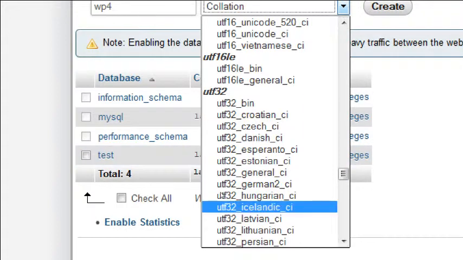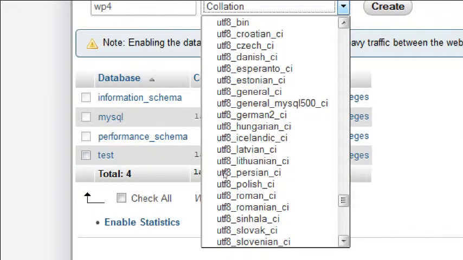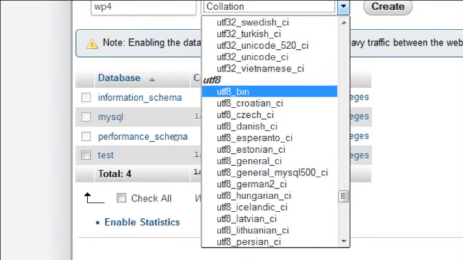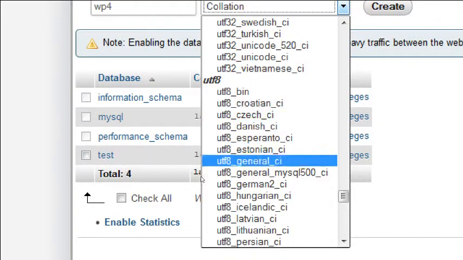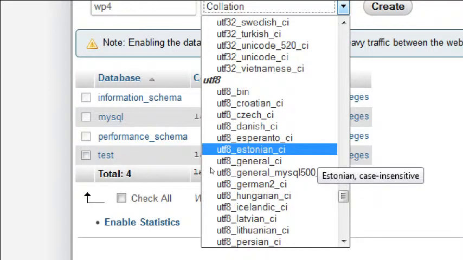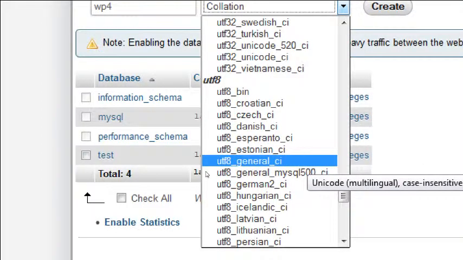Alright, so what we're going to go with is there's a set of languages down at the very bottom under a section called UTF-8. UTF-8 is a way to encode our languages. The specific one that I want is under UTF-8 General. So scroll near the bottom, 75% near the bottom, you'll see UTF-8 and then UTF-8 General CI.